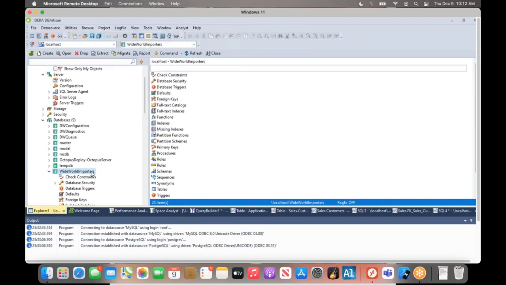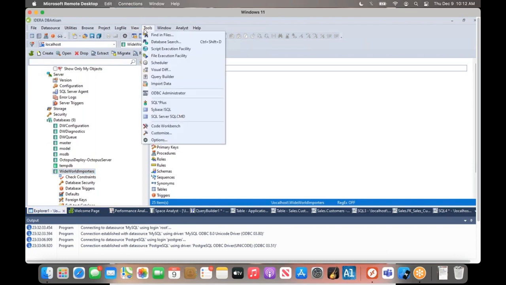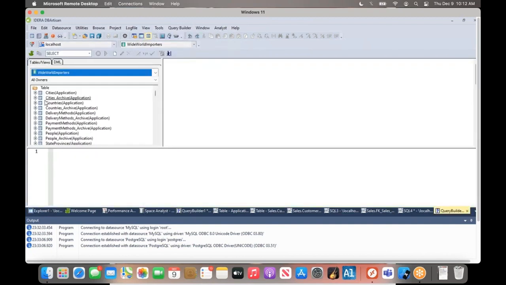So next, I'll give you a sneak peek into how you can go ahead and start using the query builder. If I go to my tools, here I can go into query builder. This is where I can showcase all of these.